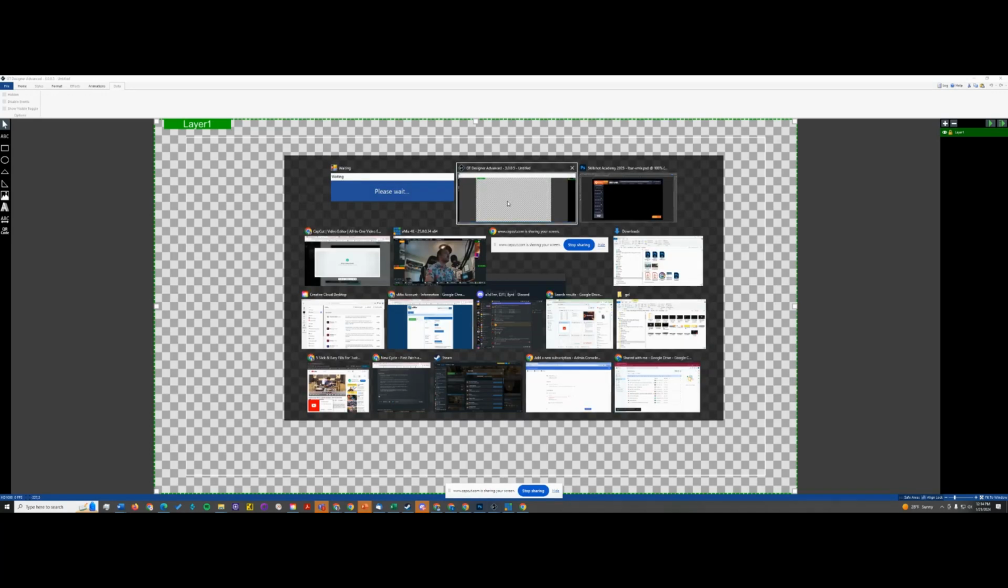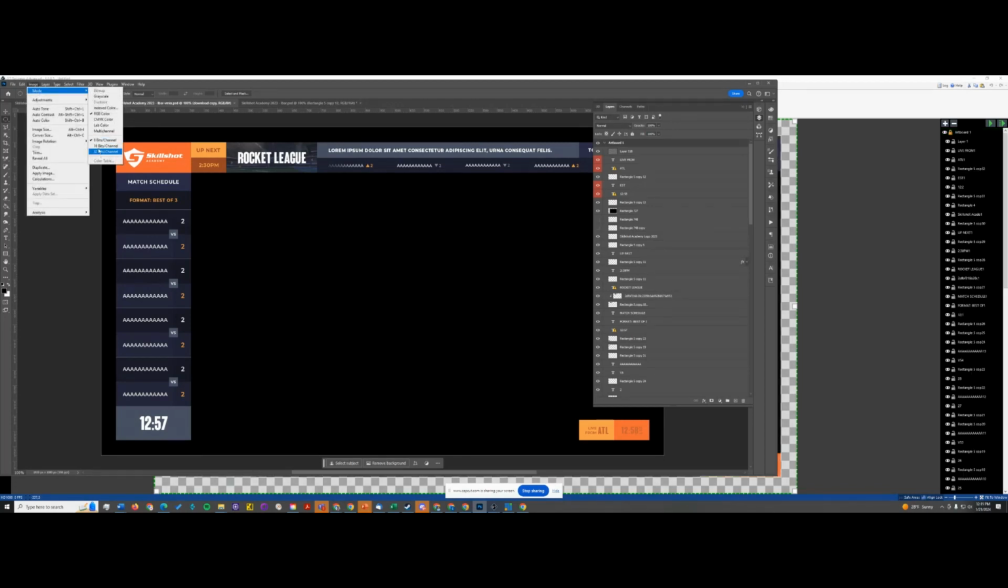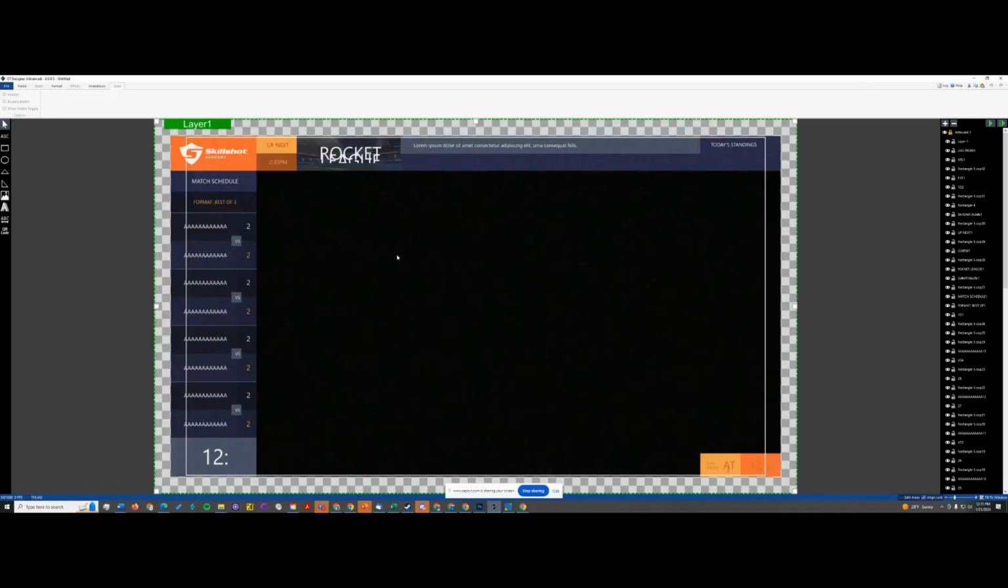And while it's thinking, let me just go show you something that you have to do that I completely forgot. So you have to rasterize. And the other thing is your mode has to be an 8-bit. If it's in 16 or 32, it will not show up. But look, it was, and there it is.